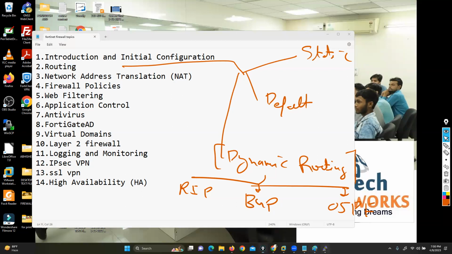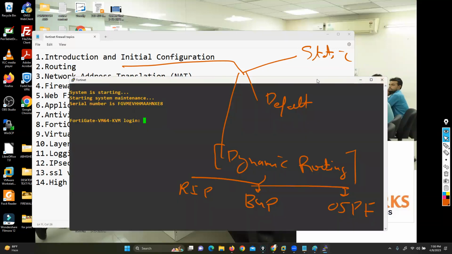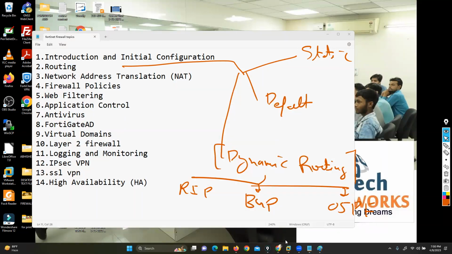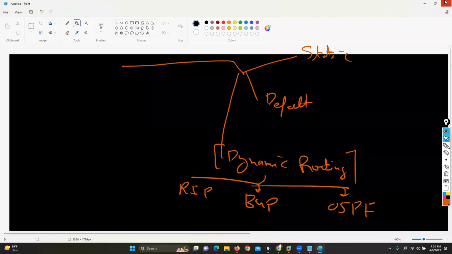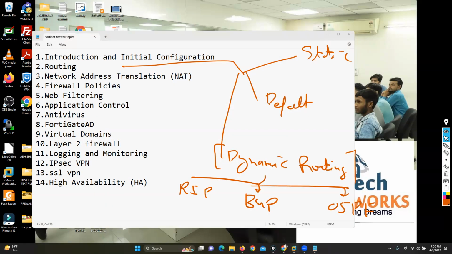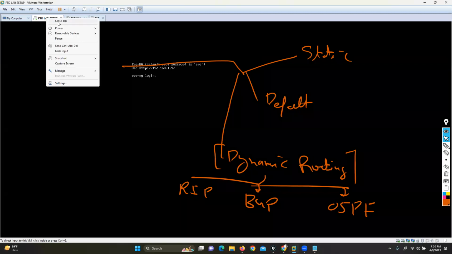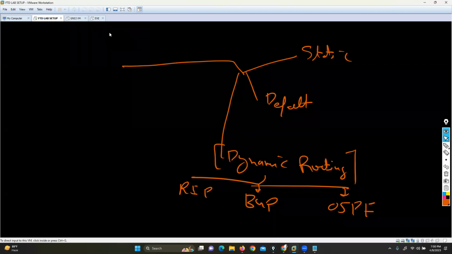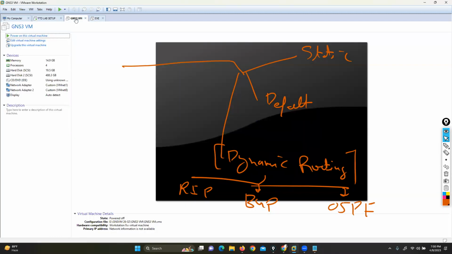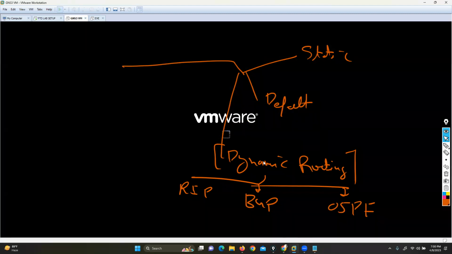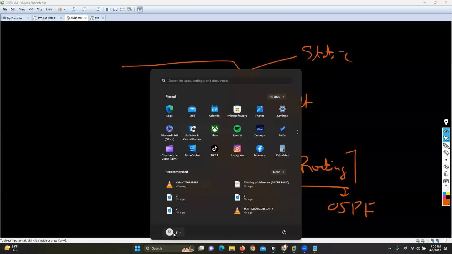Yes, sir. So, what is static routing? Can anyone tell me what is static routing? Static routing is configured manually. Yes, manually. We need to know the destination network address.